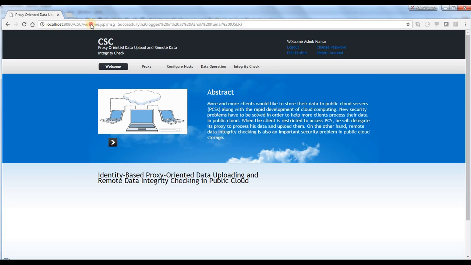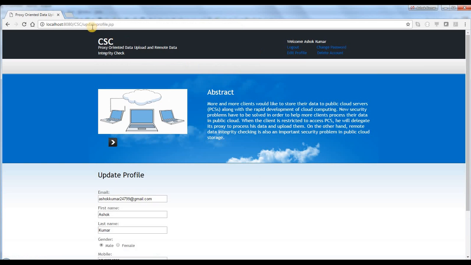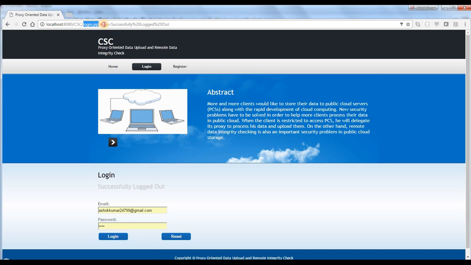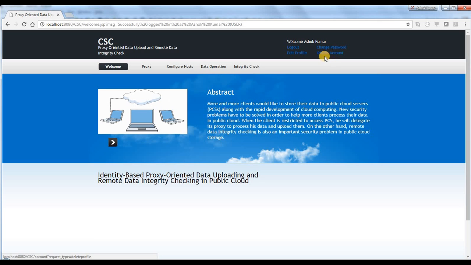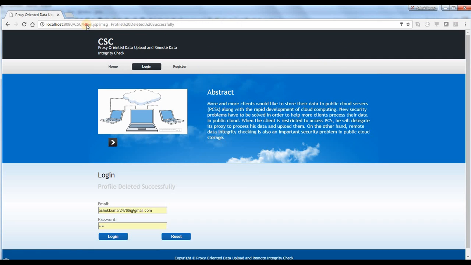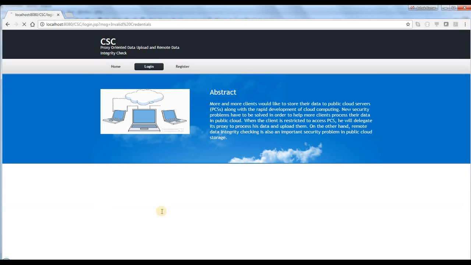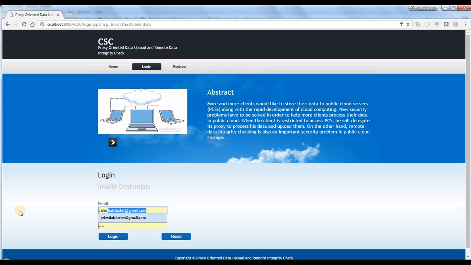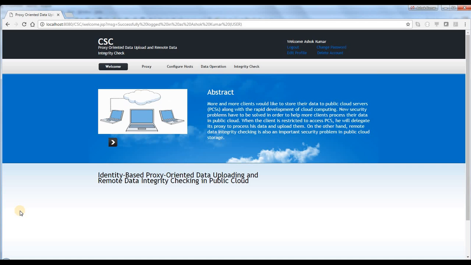From welcome.jsp I can click on edit profile, which will take me to update profile.jsp, and I can click on change password, which will take me to change password.jsp. If I click on logout, it will take me to login.jsp saying that successfully logged out. Then there is an option of deleting an account. If I click on delete account, once again it will take me to login.jsp saying that profile deleted successfully. So I can no longer log in with that ID. I need to create a new account now. I already created a new account for Celestial cluster, so I can log in from that. This is how module number 1 will be working.